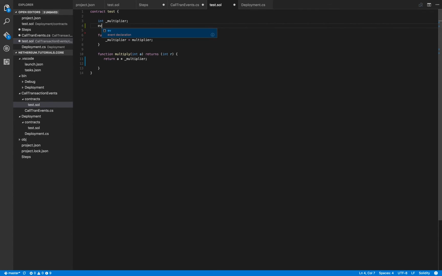So let's try to create an event. So use our auto complete here, and then we'll call it Multiplied. So something has been multiplied. We're going to capture in this event maybe the parameter, and we can also, well, the sender address, and the result.